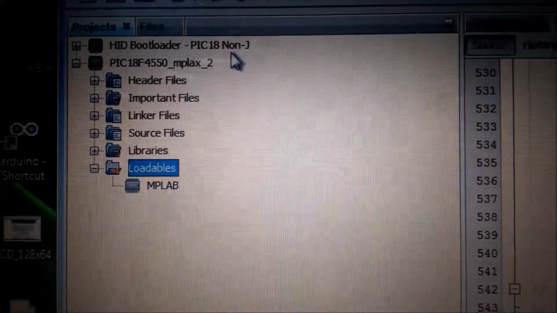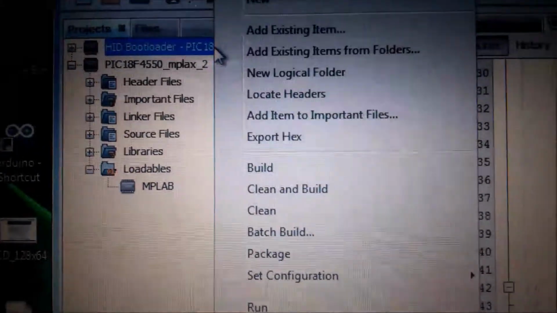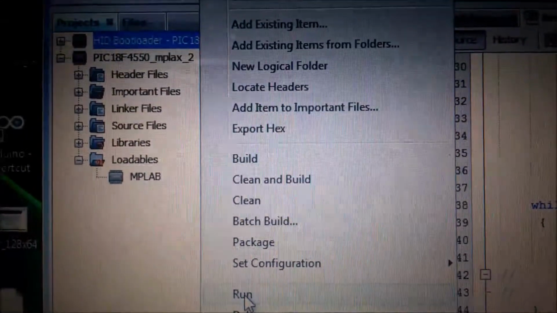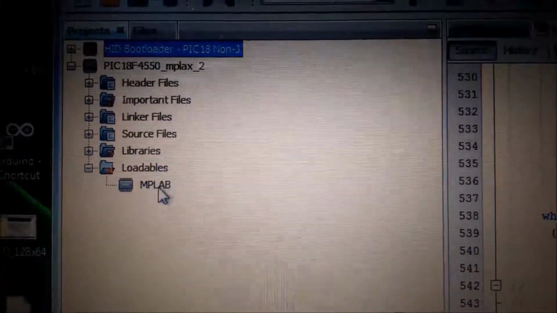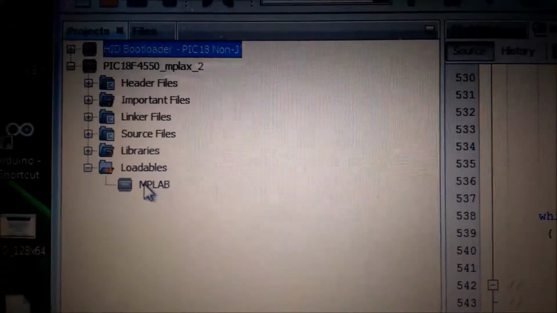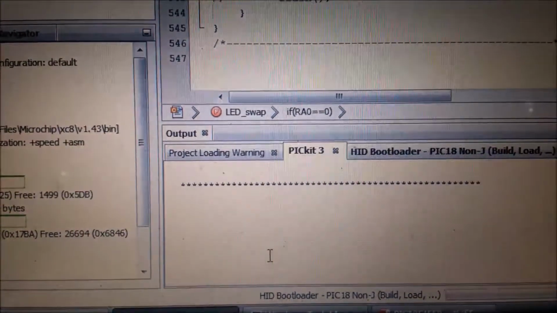So in the first step, I click here and then run this. After running, this project will contain a bootloader hex file, and here it shows it is running successfully.